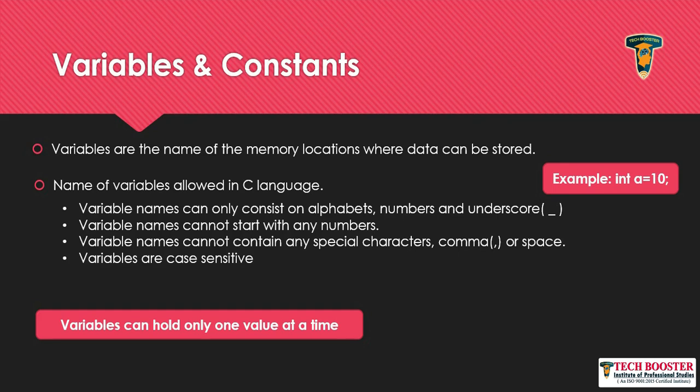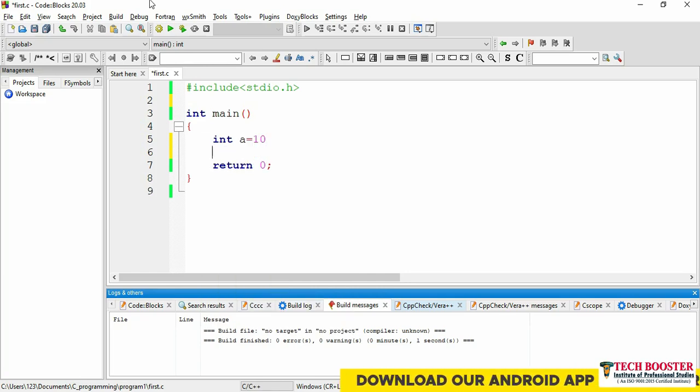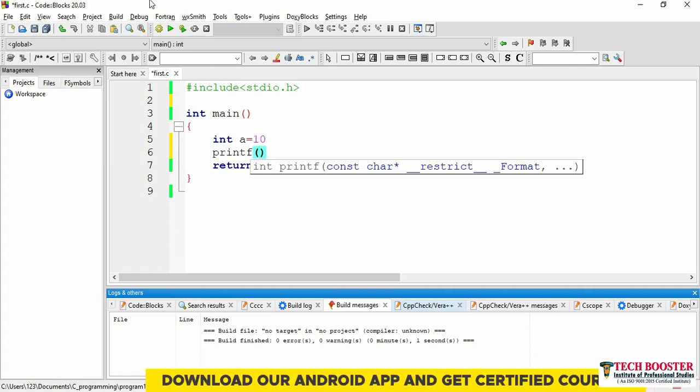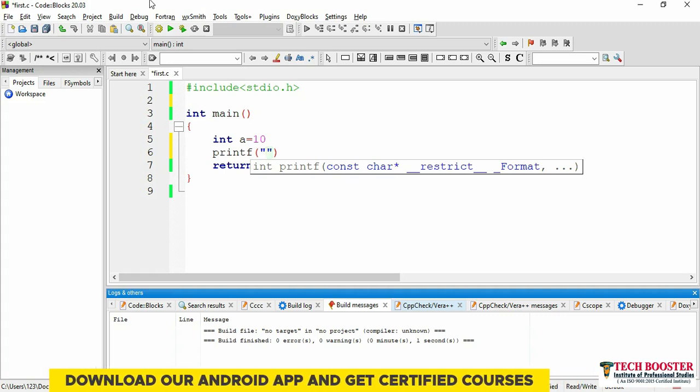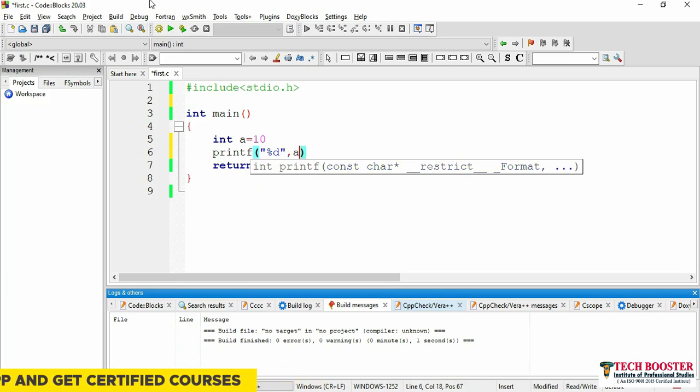So let me show you this one in my code block. Here you can see this is one of my programs. I have my main structure ready here. If I consider one of my variables, int a equals 10, and you want to display this in your console, I will write printf, and here I will consider %d, comma, a. Now I'll end with my semicolon.